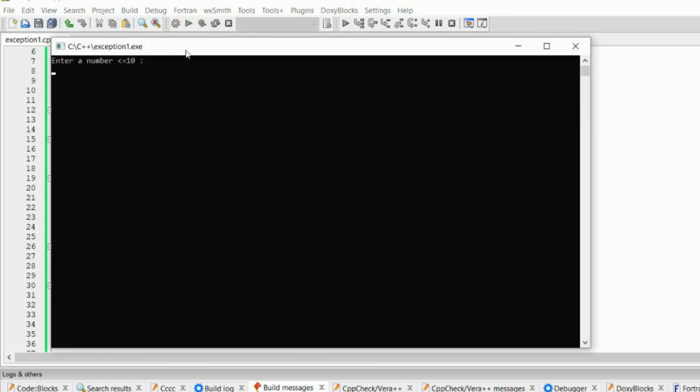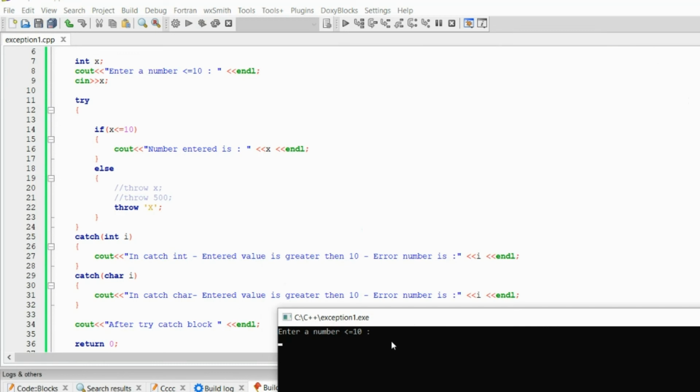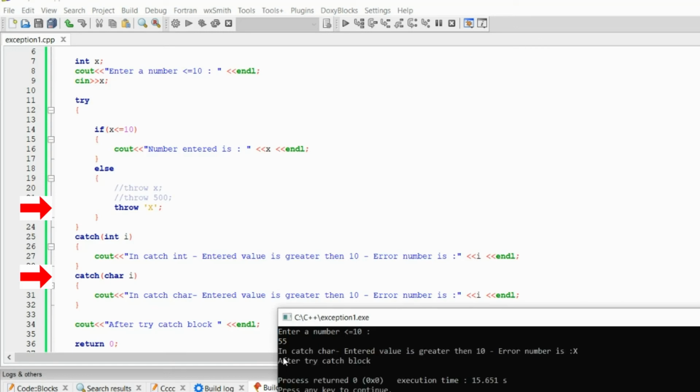When executed, this time the user enters the value as 55, which is greater than 10. So it goes in the else block and throws the exception value as capital X. In the catch blocks, it goes to the catch block which is catching char exceptions, and prints the cout statement specifying that the value entered is greater than 10. And then it continues executing the cout statement after the try-catch block.